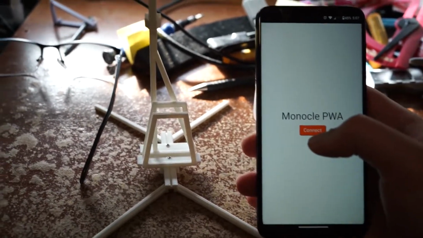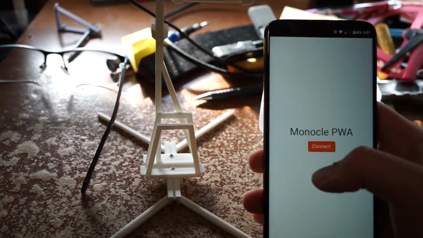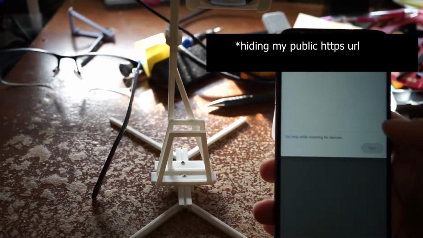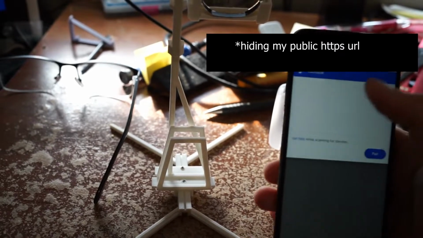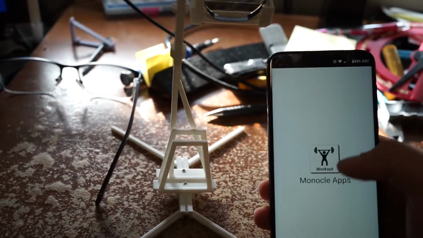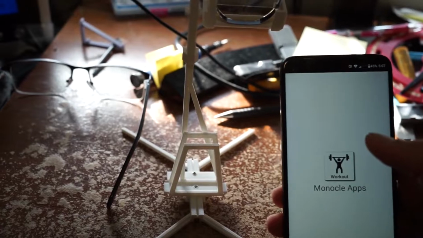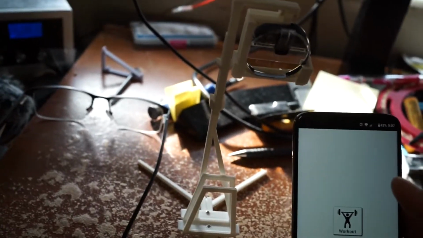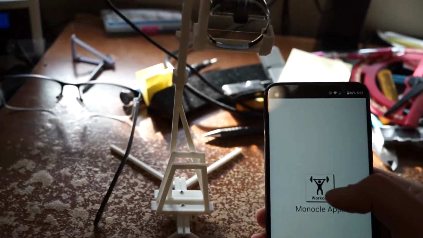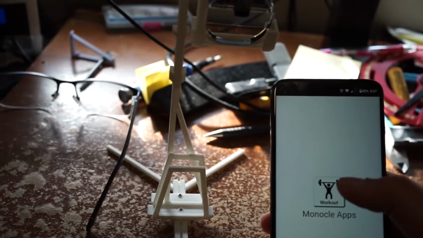So I wrote a workout app. So connect. I took the web REPL code and took the Bluetooth part out so I could use it in my own apps. It's all based on Silicon Witches code.